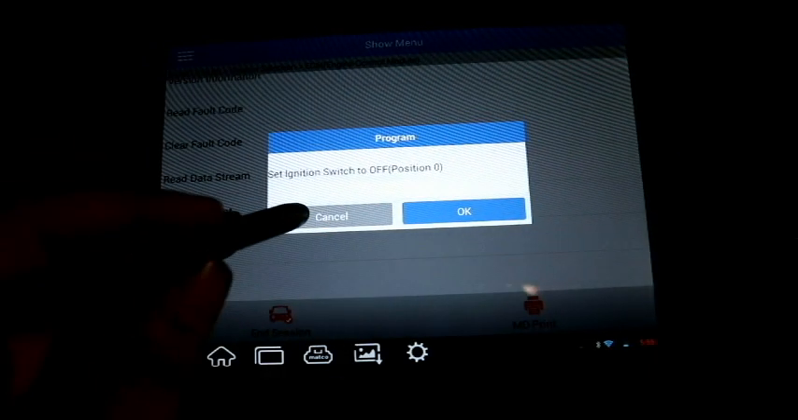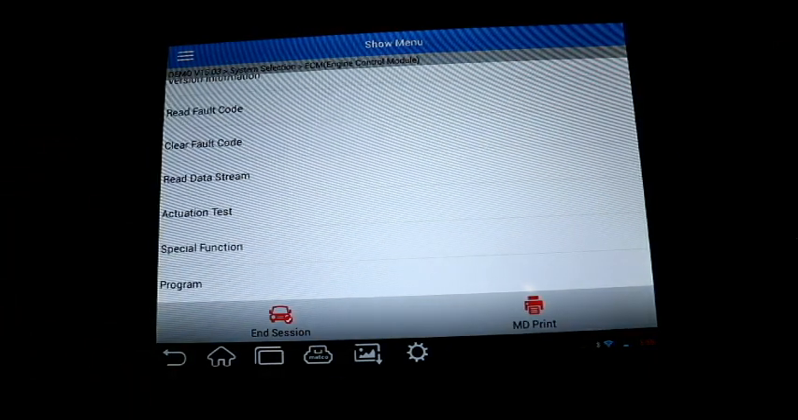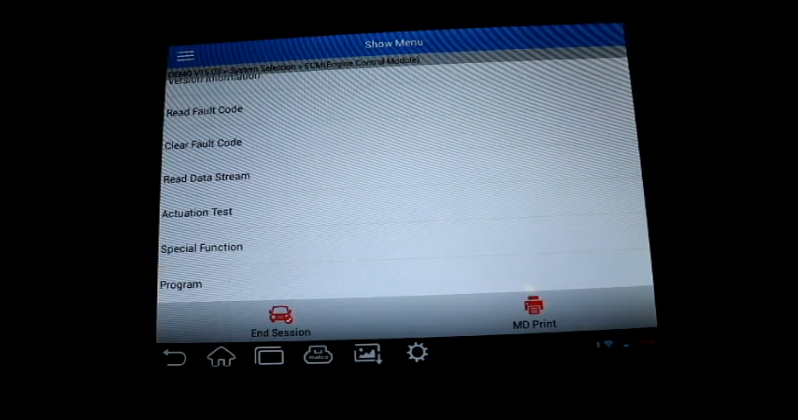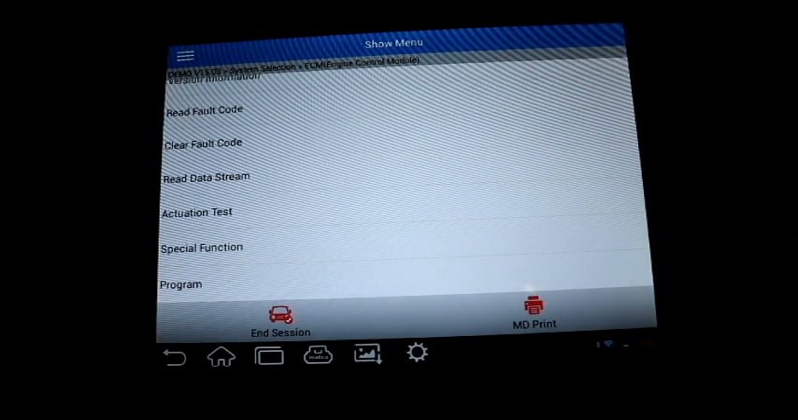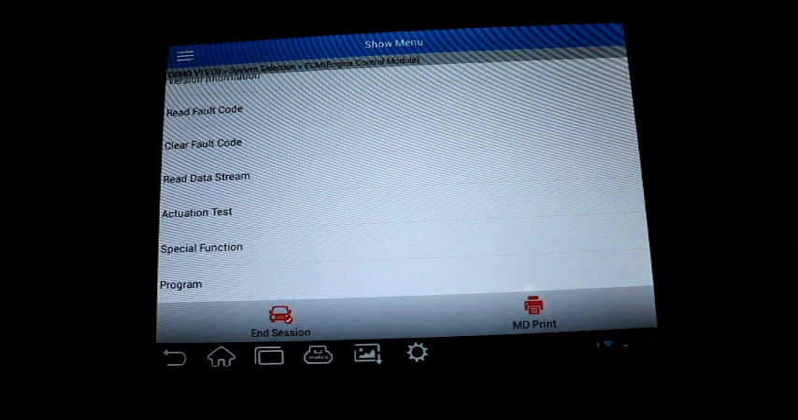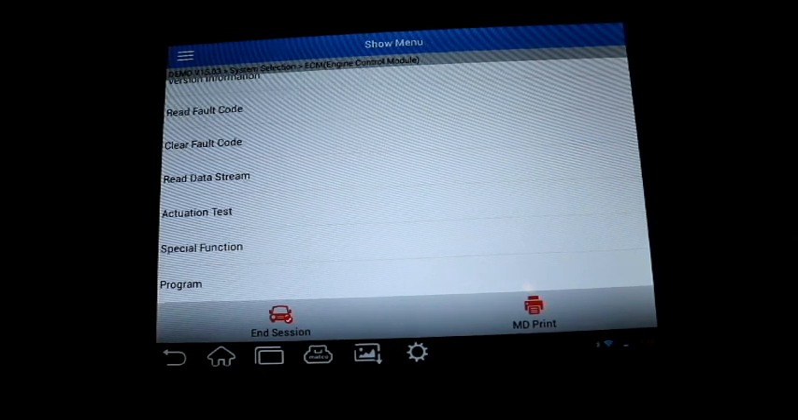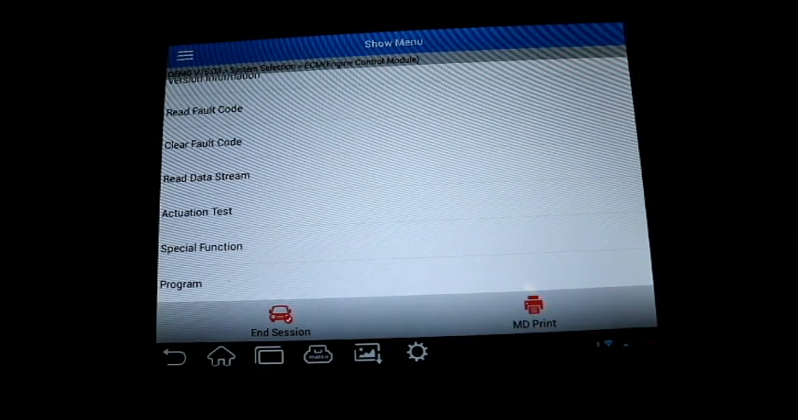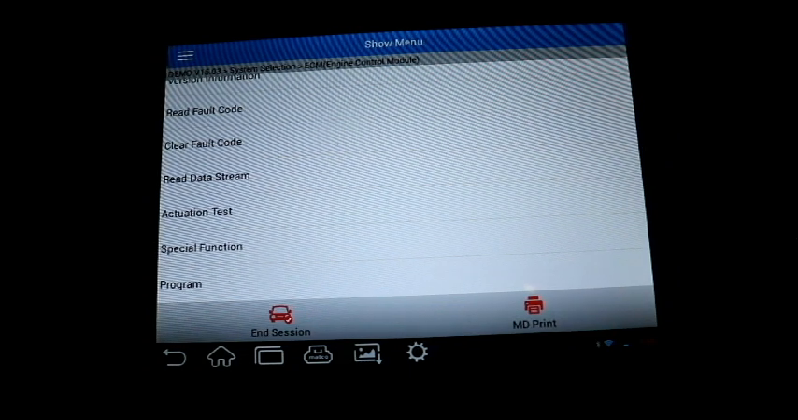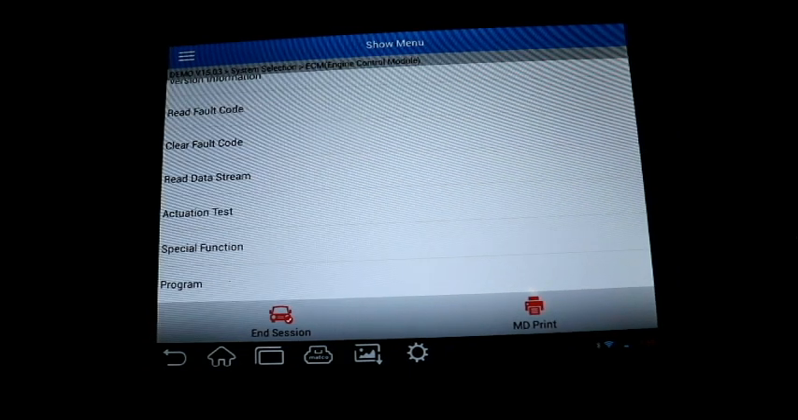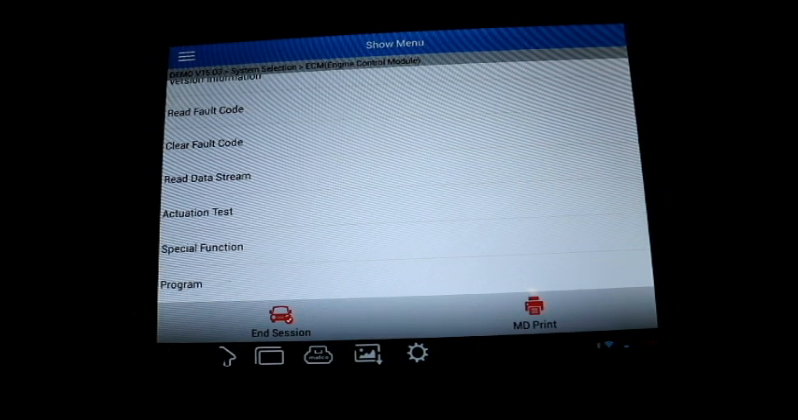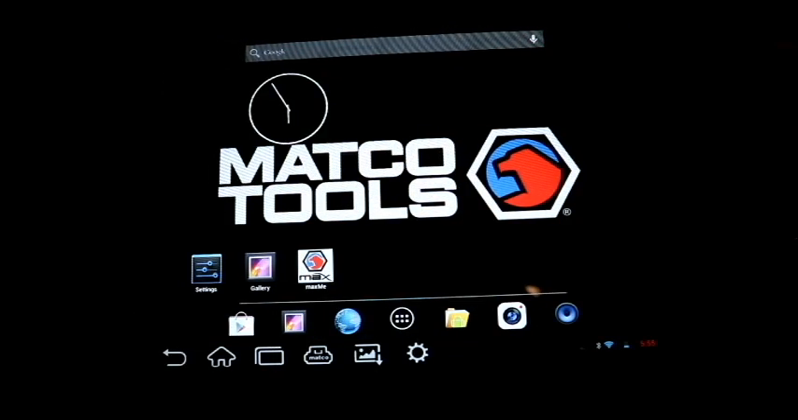Programming, so I'm sure that has to do with updating the software for that particular control module. However, you cannot rewrite PCMs or TCMs with this. You still have to go through some kind of JBox to do that. Alright, let's go back to the home screen. I think we're done playing with the diagnostic center.